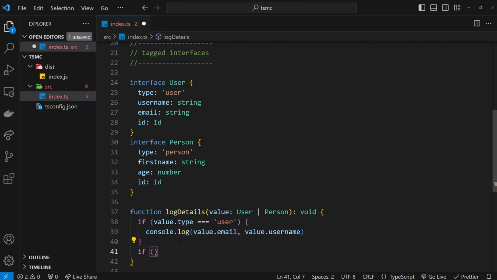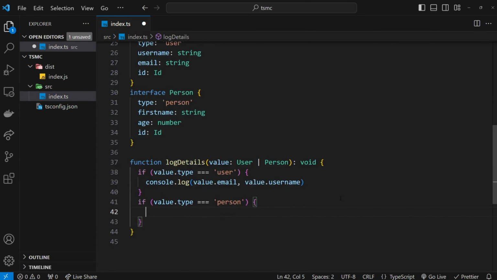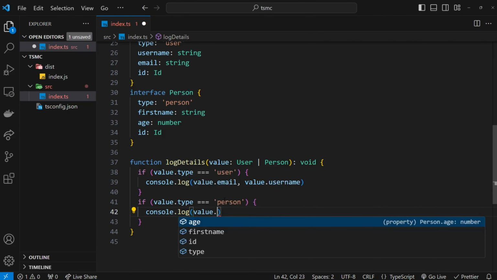Alright, so let's do another if check. We'll say if value.type is triple equal to 'person' this time, which is what we said right here, then do something else. And again, TypeScript is pretty clever. It knows now that the data type of the value it's dealing with is of type Person, because it checks the type property right here to see that it's a person. So now I can say console.log, and inside here we're going to get options available to us, which are firstName and age. So we put the firstName and then value.age.